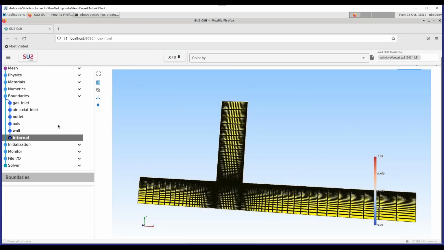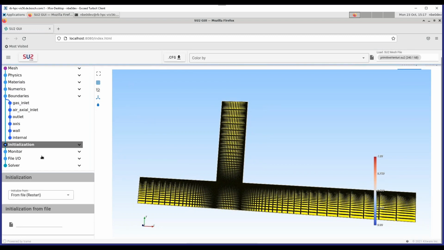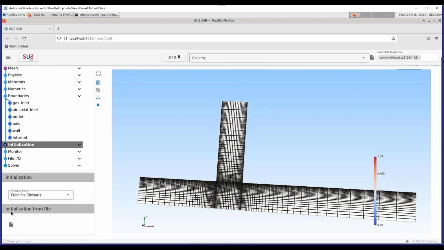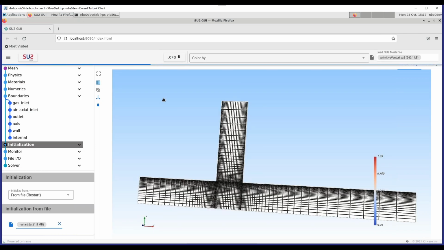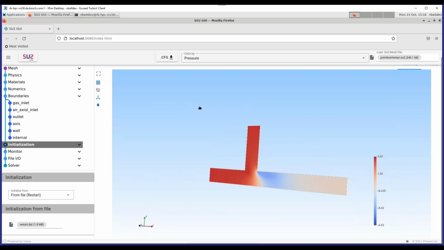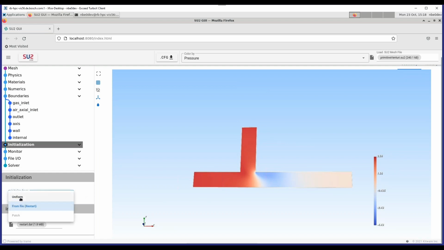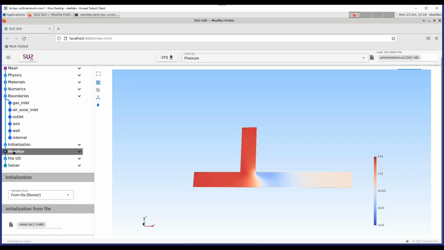This is internal. Internal doesn't do anything. It just highlights what the internal setup is. Here we have initialization. We can, for instance, start from a restart file. This one, for instance. So we can see here what we start with. We can also initialize with uniform conditions. And I have also already made some room to do patch initialization, so you can create more complex setups.